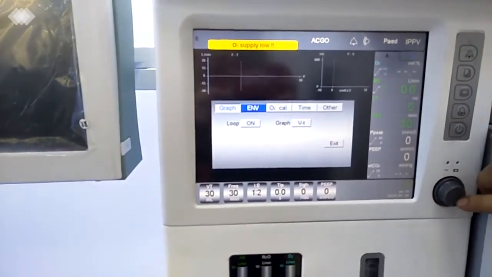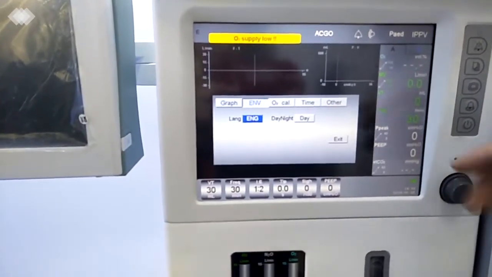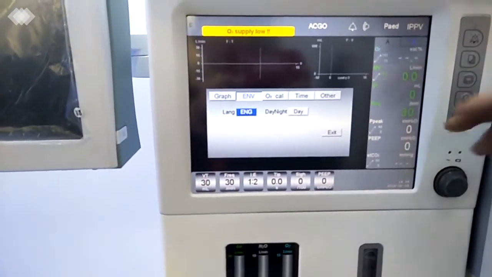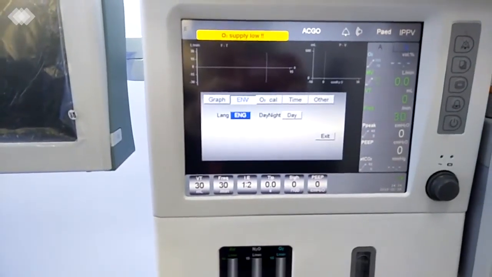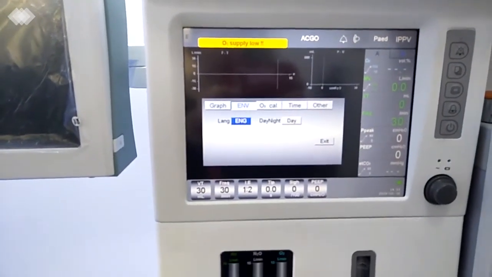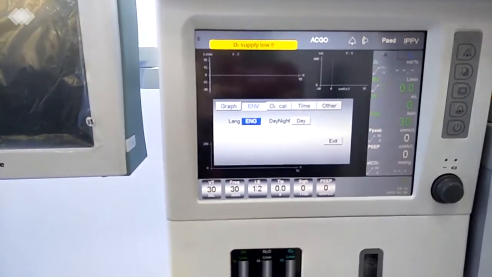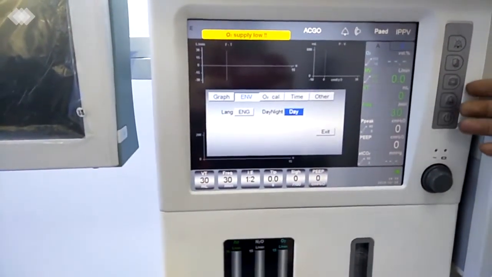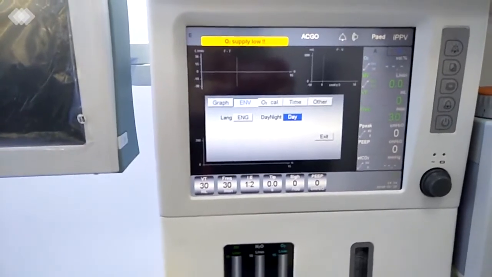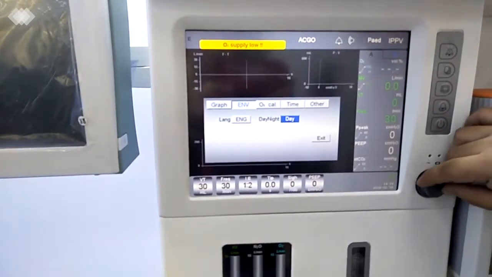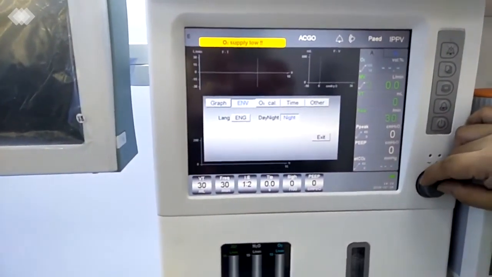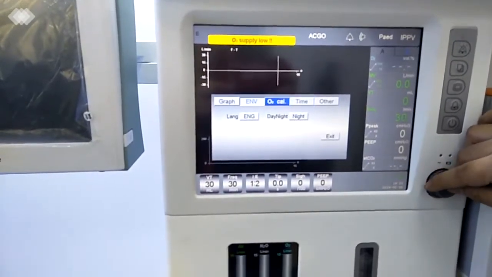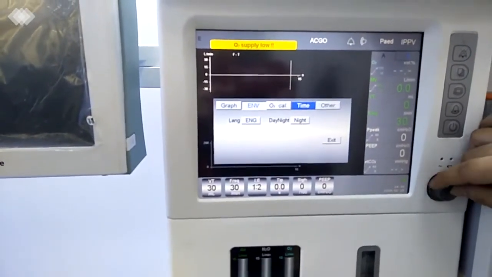And the second one here is for changing the language. For our machine, we have English as standard, and if you want French or some other language, we can also do it in the software. And here we have the mode for daytime or nighttime, for better protection of the doctor's eyes. Here is the daytime, and also we can change it to the night. And the third button here is for the oxygen calibration.